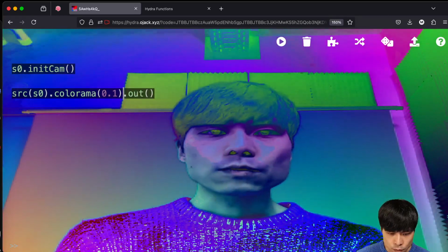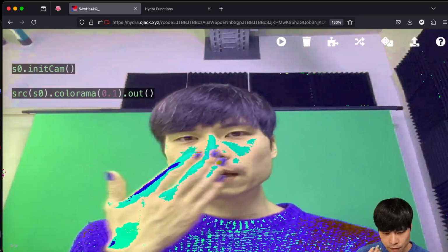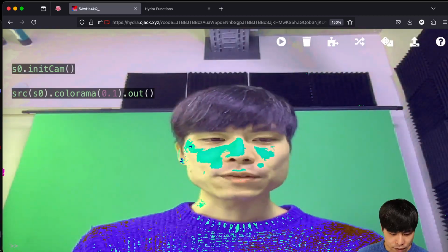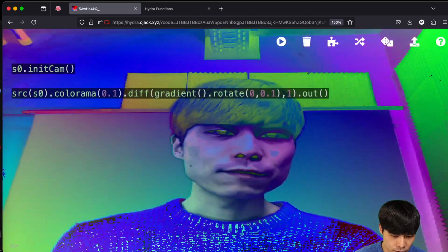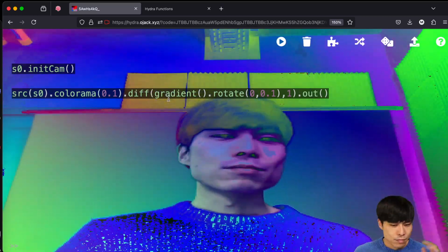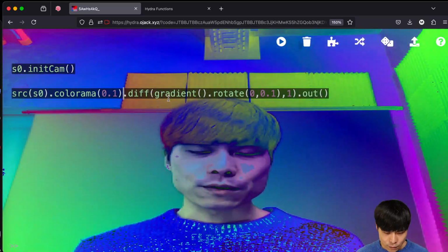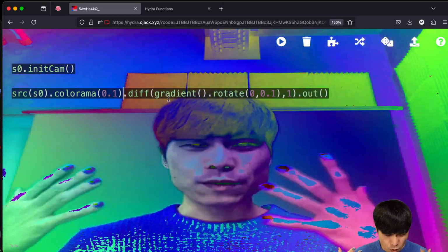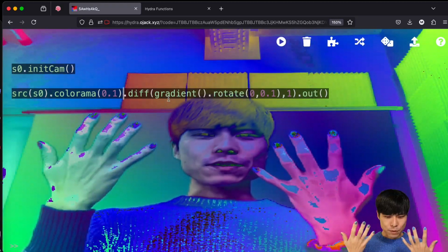And this is quite different, because now I'm seeing the different highlights on my face, but if I put diff and gradient, rotate, whatever, it looks not so obvious. I don't know, but some parts are obvious.